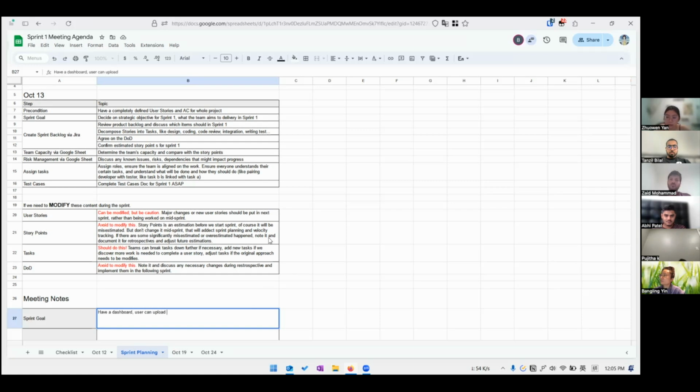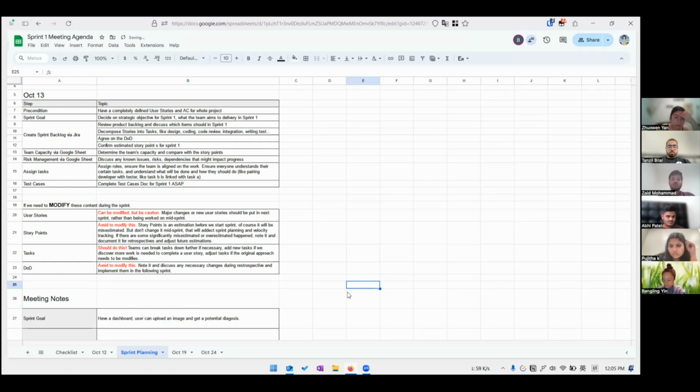Denzi, do you have any idea about our sprint goal? No, I think it's good. Yes, the user can upload. First, we can do the image classification and show the diagnosis. Okay.